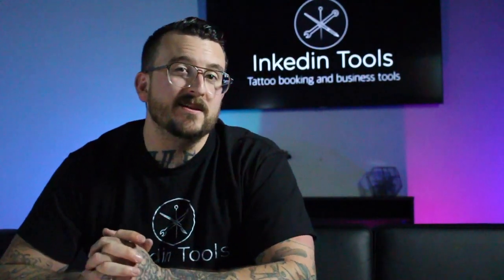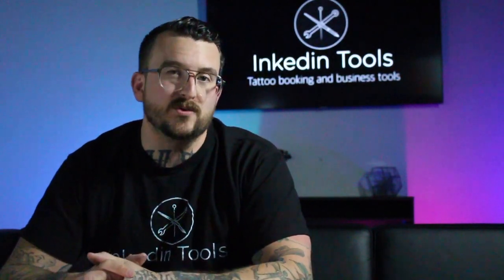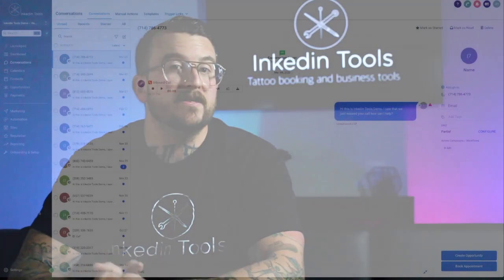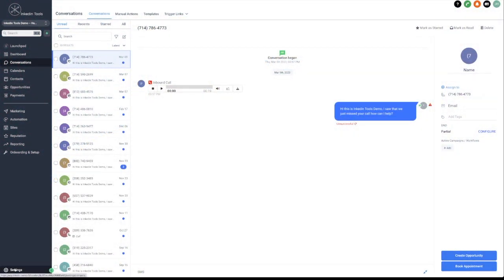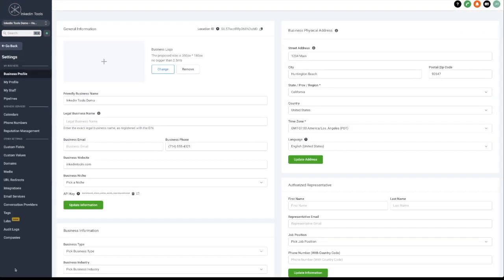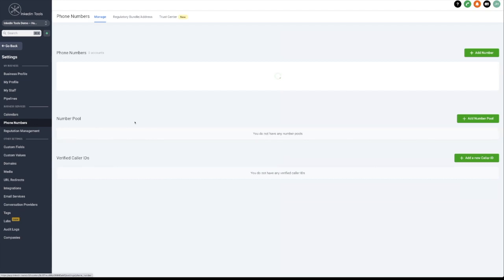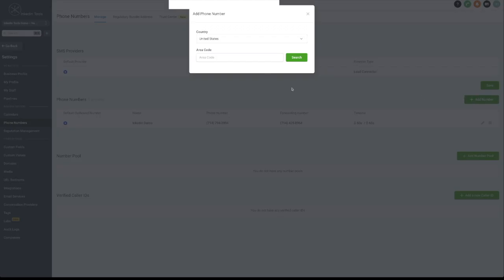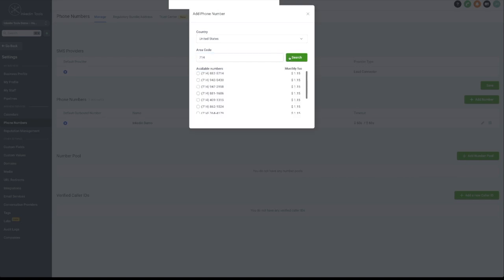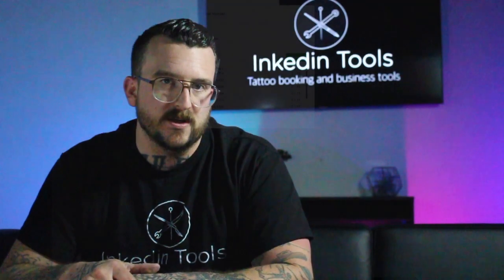All right, so the next thing we're going to set up is your business line within Inkedin Tools. To do this, you're going to go to the settings button on the bottom of the left-hand column. If you're on an iPad, you might need to pinch zoom out just a little bit to see the settings button. From there, you're going to click phone numbers and then click the green button that says add phone number. You'll type in your area code and select a number that you like. There is a section on the right-hand side that says monthly fee with a dollar amount. This will not be charged to you. This is included in your subscription.